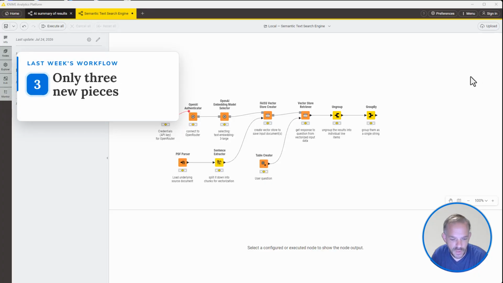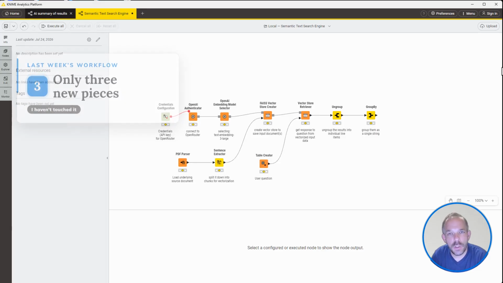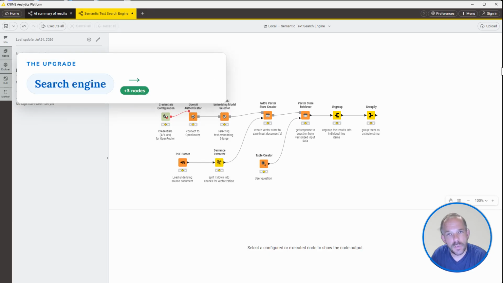Here's last week's workflow. I haven't touched it. And there are only 3 new pieces we add today. That's the whole job. 3 nodes to turn a search engine into something that really answers.